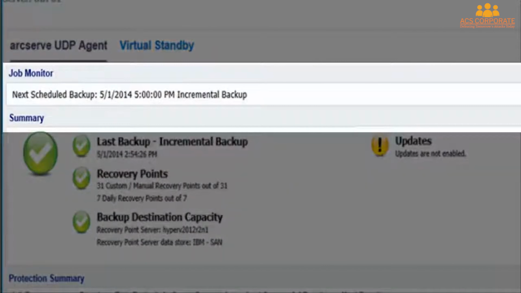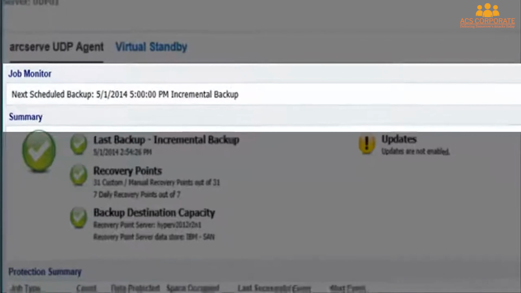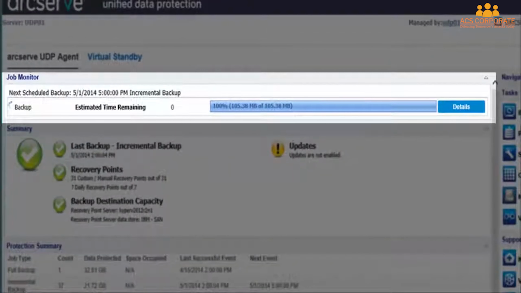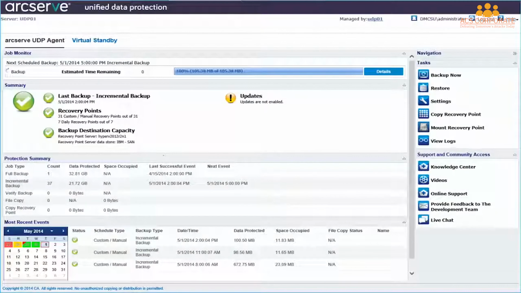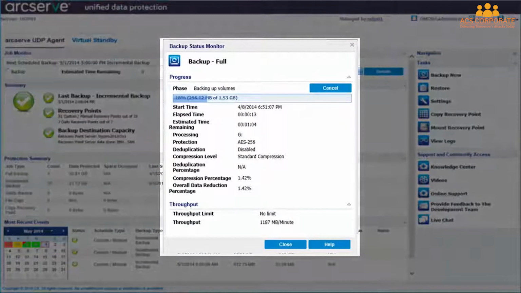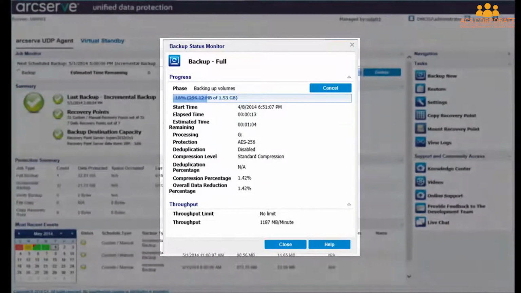If no job is currently running, the Job Monitor shows the date and time of the next scheduled event and the type of event to be performed. But when a job is running, the monitor expands to display the type of job and estimated time until completion. You can click the Detail button to open the Backup Status Monitor and display more details about the current job running, such as the progress, phase, and throughput information.